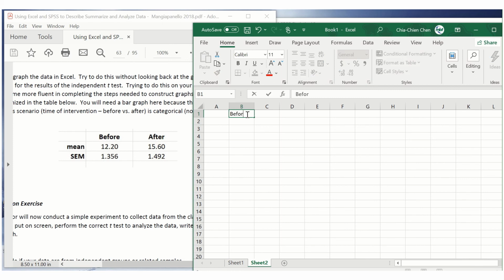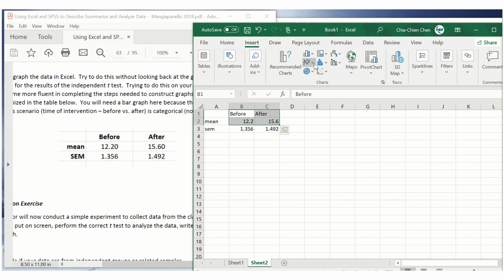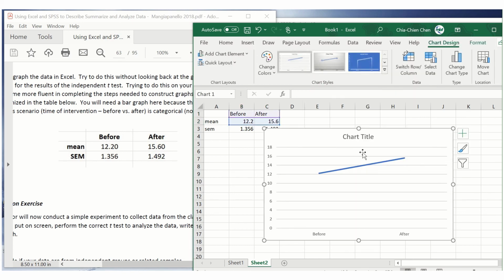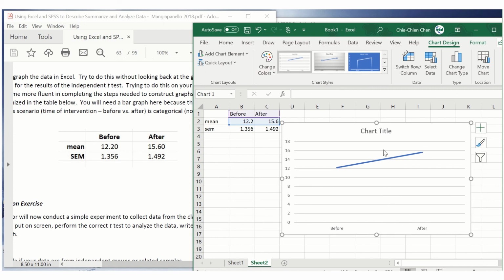So let's say before, after, and then we have the mean, and then we have the SEM. So 12.2, 13.6. What you want to do is highlight this and then go to Insert. Instead of the bar graph here, pick the one on the bottom, and that's a line graph.